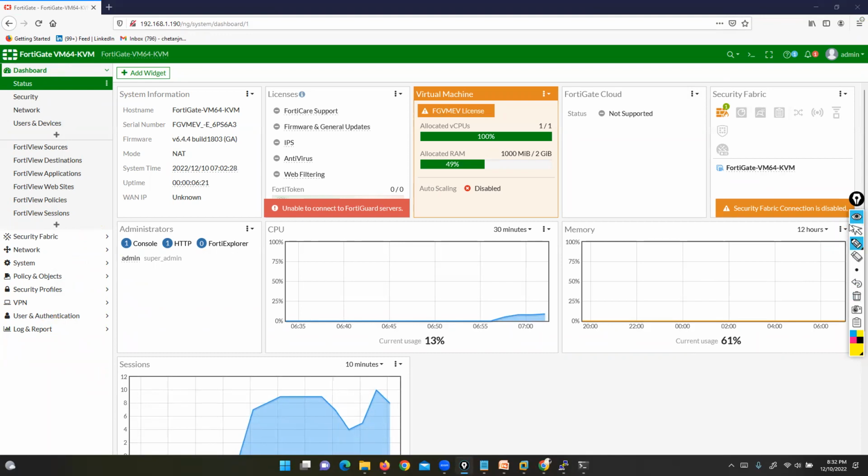Sir, yes, Sunita. Like in Palo Alto, we can change the logo. We can add our company's logo or something like that. Yes, in FortiGate also we can do that. Yes, you can do it. I will show you. No problem. Okay, sir.